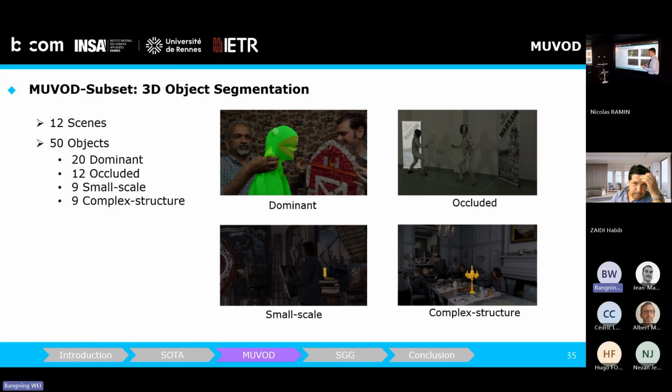As the dataset was just proposed, there were no 4D segmentation methods. So to show the usage of our dataset, we decided to evaluate the 3D segmentation method. So we create a sub dataset from our real world dataset, for which we choose 12 scenes and 50 objects of 4 different types: the dominant object, which is always the biggest, the foremost object in the scene, the occluded objects, some small scale objects, and the objects with some complex structure.